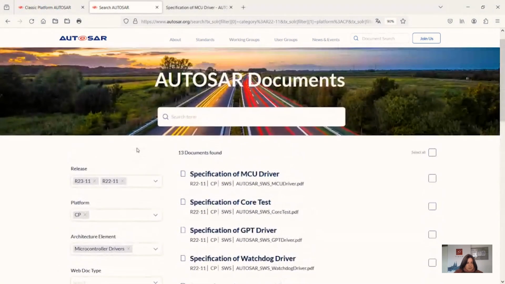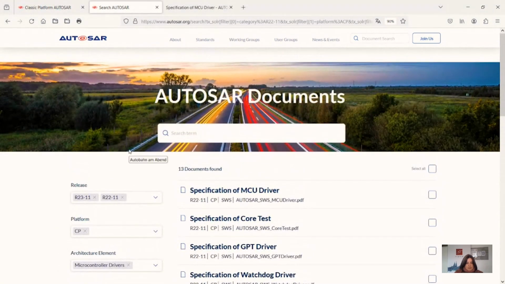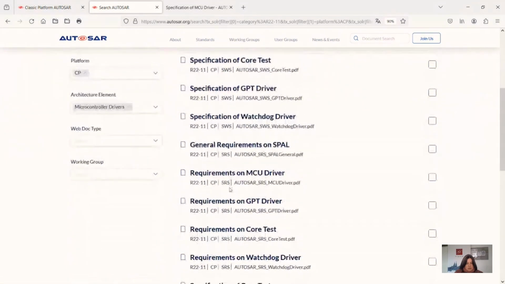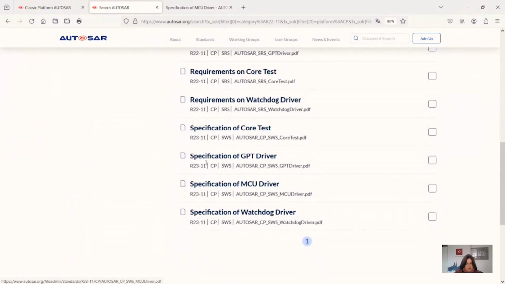And this is this page. It selected the release R22.11 and R23.11. So you see all the documents which have been either released for 22 or 23. And there's a list of the specifications and then the requirements. And here you see the specifications which were released in R23.11. We'll have, just as an example, a closer look to the MCU driver.